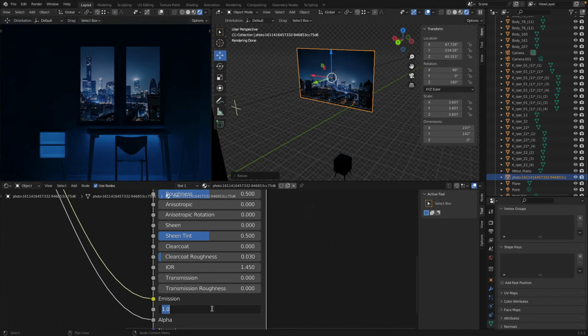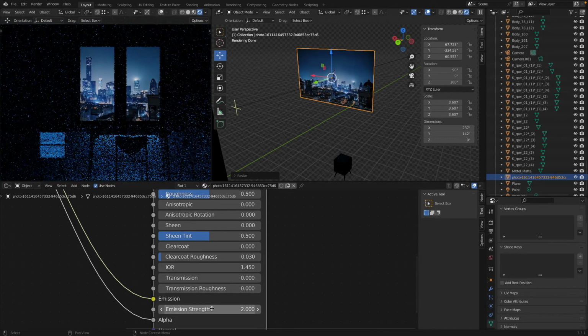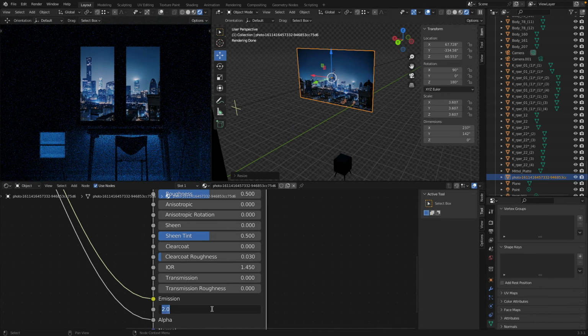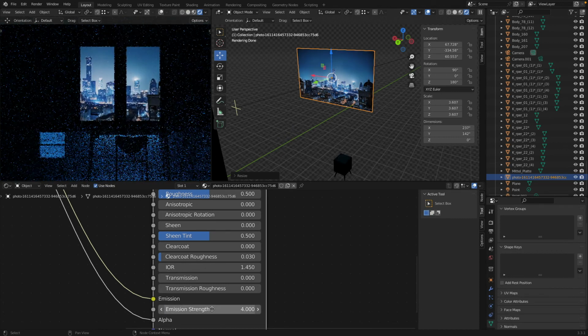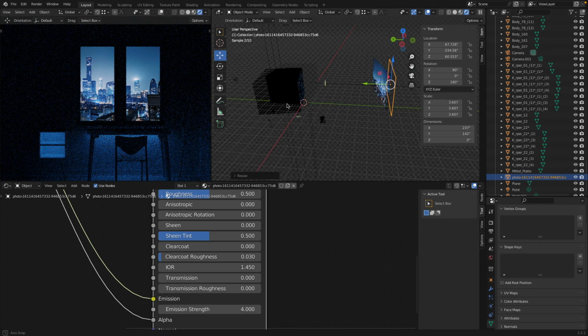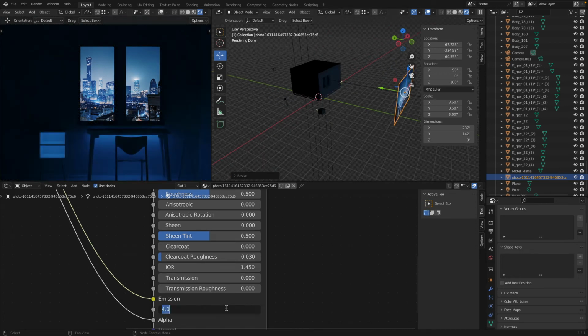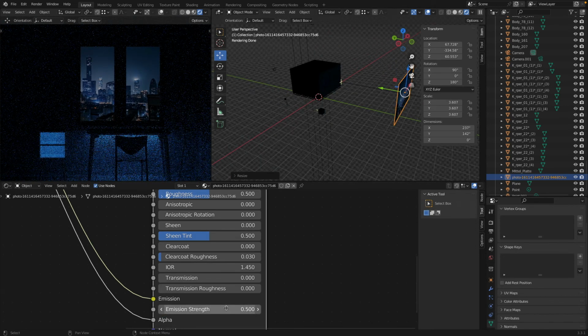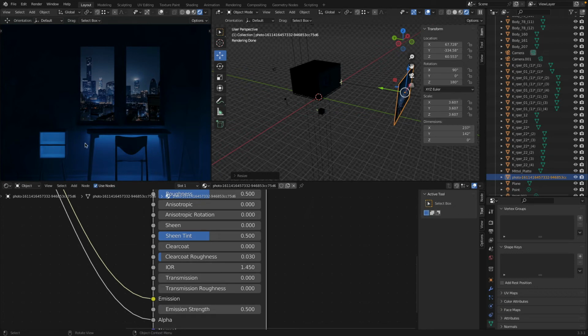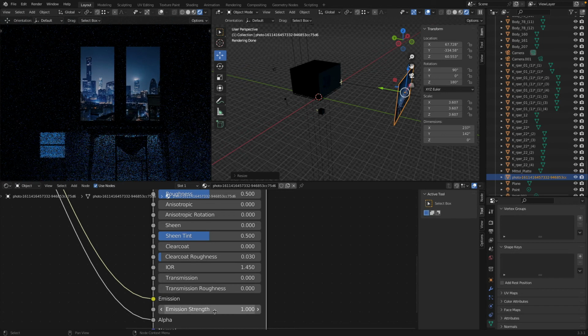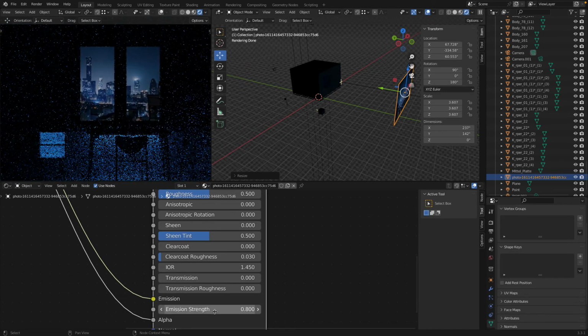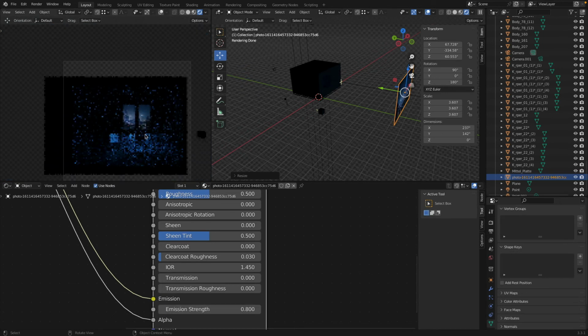The last thing maybe to consider is strength. Now this is really bright. 4. This is actually now really emitting light. 0.5. This is dimmer. So we can try to tone it down, so just through the window in the background, but we pay more attention to what's happening inside the room. Or we can also draw attention to it. 0.8 is kind of like what I like.